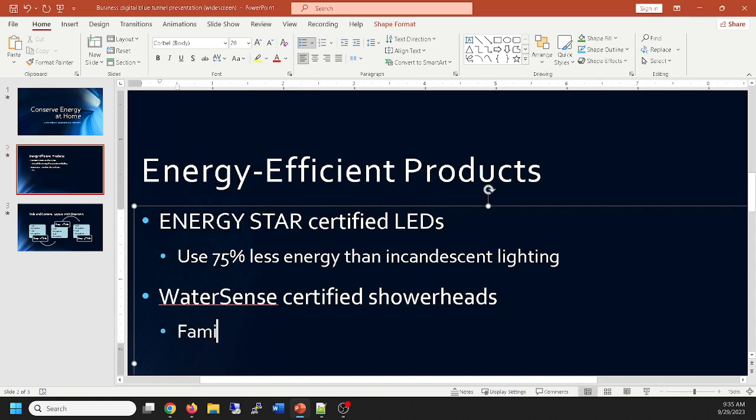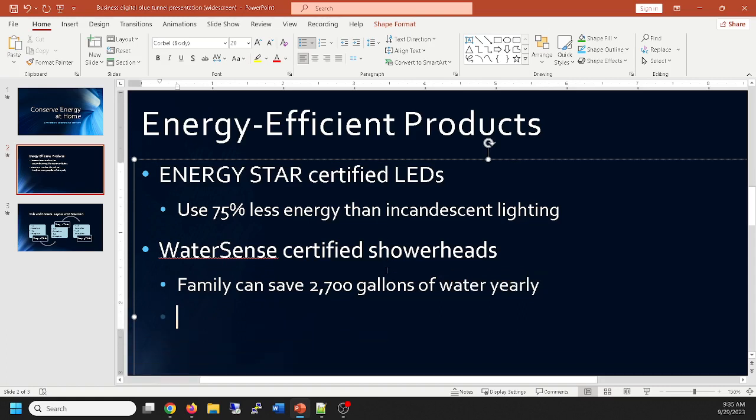A family can save 2,700 gallons of water yearly. When you start paying the utility bills, those gallons of water saved will become important to you.